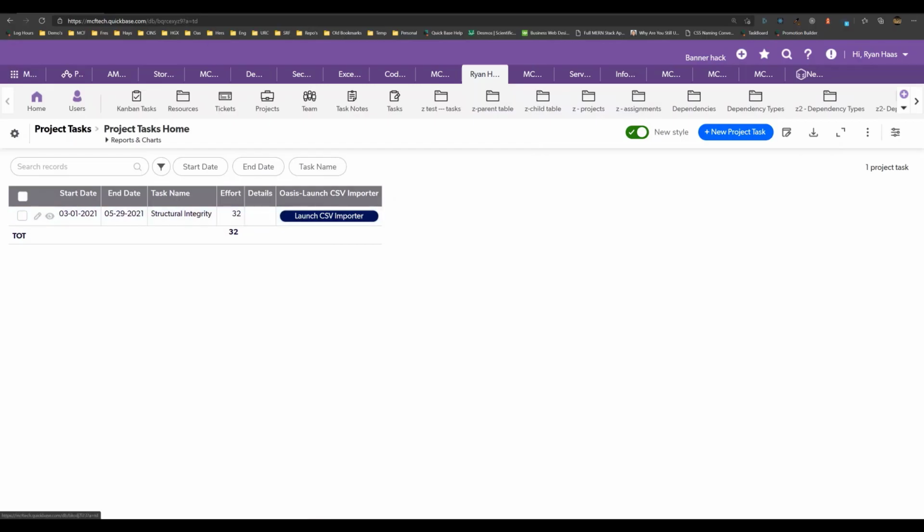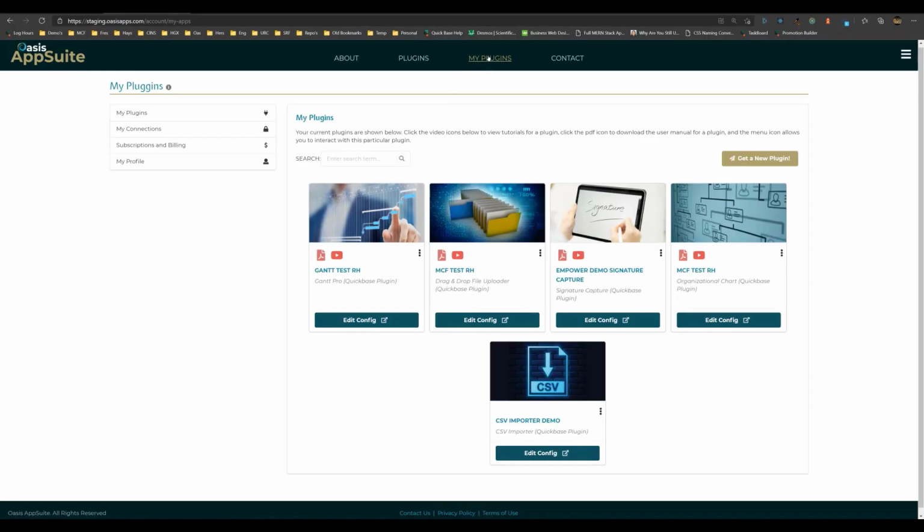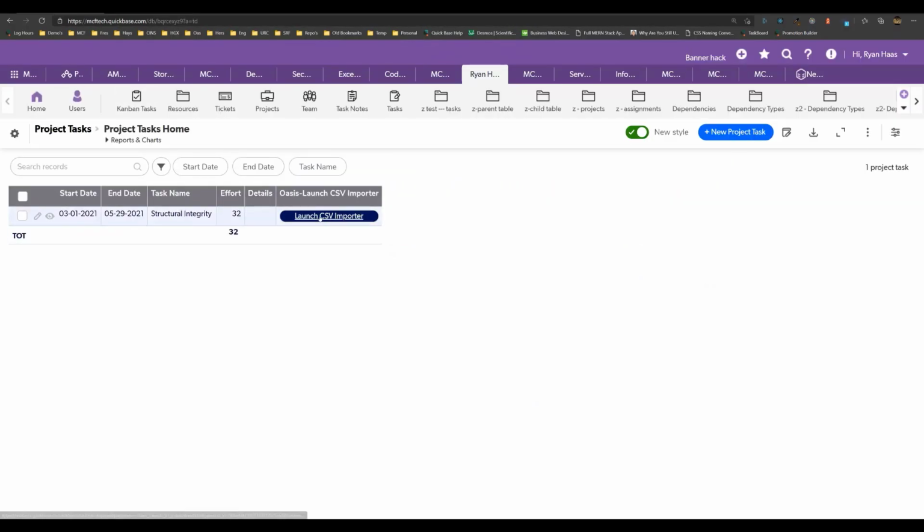Now, if I didn't have a button, I could go over to Oasis, My Plugins. You can find the CSV plugin. You can click the Install Plugin button right here. That's going to allow you to install this button into QuickBase if you don't have it already. So let's walk through using this tool.